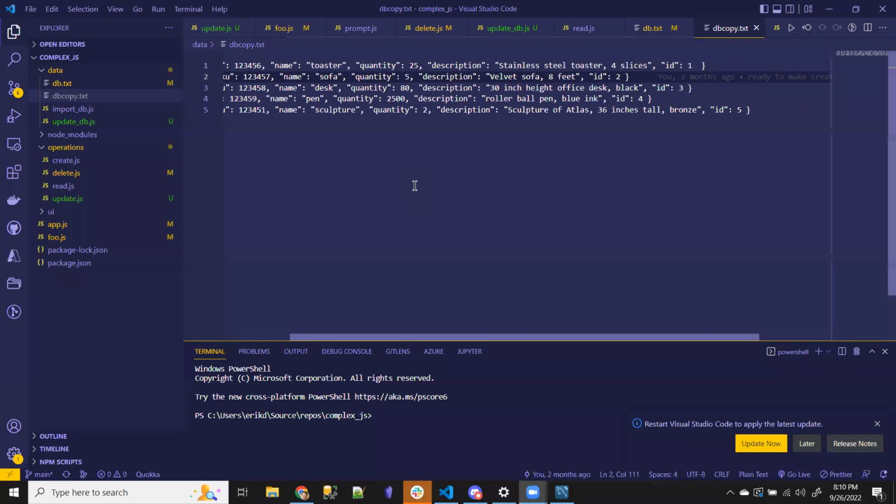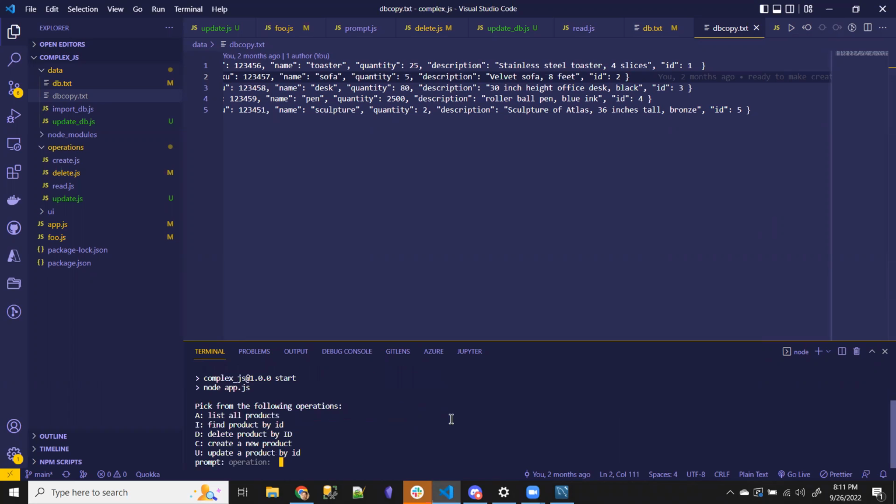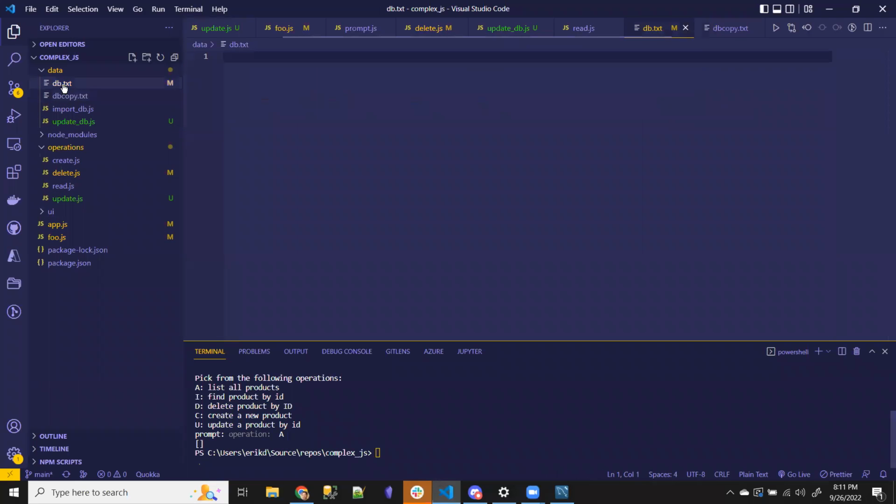So this is our simple console-based application, okay? Let me see if I can get these controls out of the way. And I think if I do an npm start, it might run. I think I left it in pretty good state. All right, yeah. So pick from the following operations: A, list all products; I, find product by ID. Okay, so let's do an A. Oh, it doesn't have anything. That means that my db.txt, yeah, it's empty.